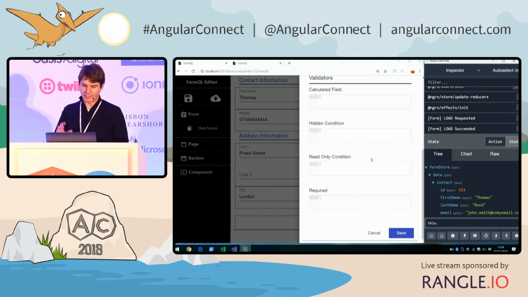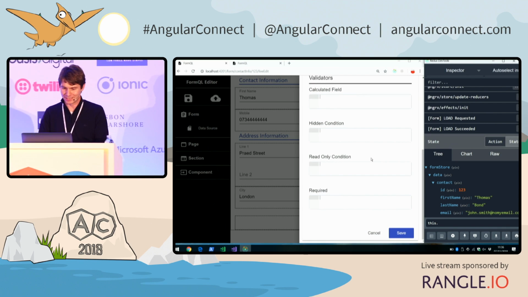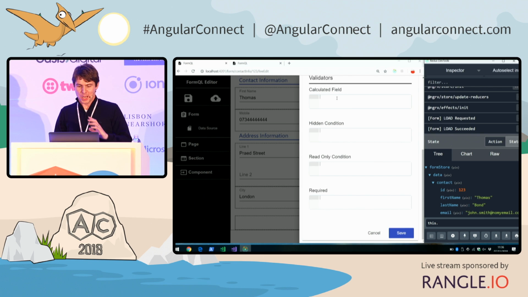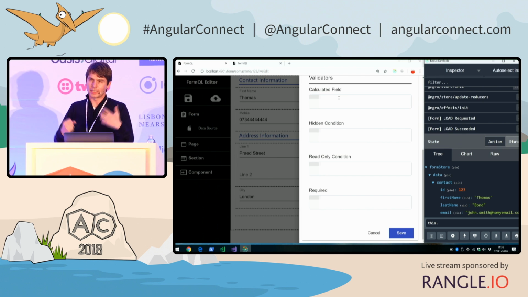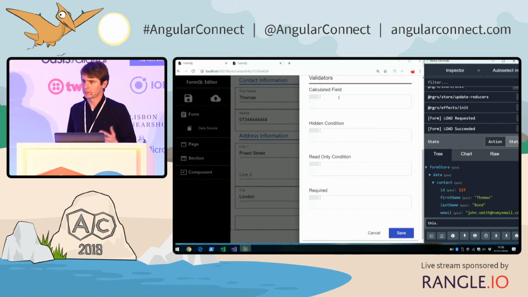And here's where the beauty of it comes. You have the calculated field, which is for when you want to calculate an expression. Let's say that you want a total in your form, right? You can calculate an expression, and that expression is going to be calculated against your store. I'll show you an example later that will make it more clear.